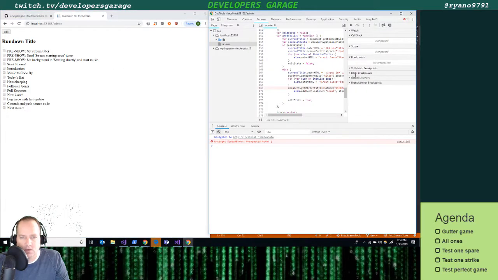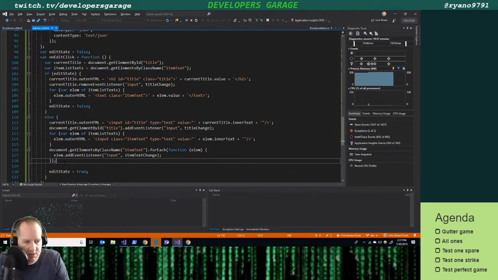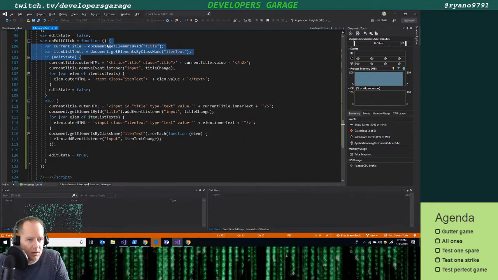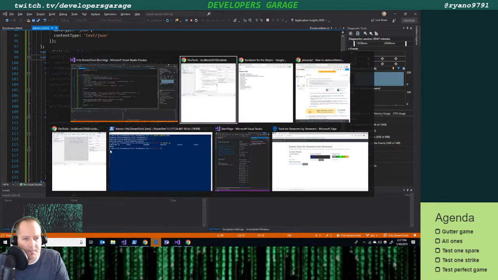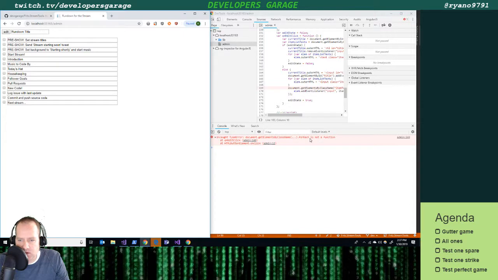Come over here to this one. Clear it out. Edit. On edit click is not defined. Refresh this. Get rid of that. Did I miss something somewhere? It's certainly possible. There's that edit state. It's saying on edit click is not defined. That looks right to me. forEach is not a function.